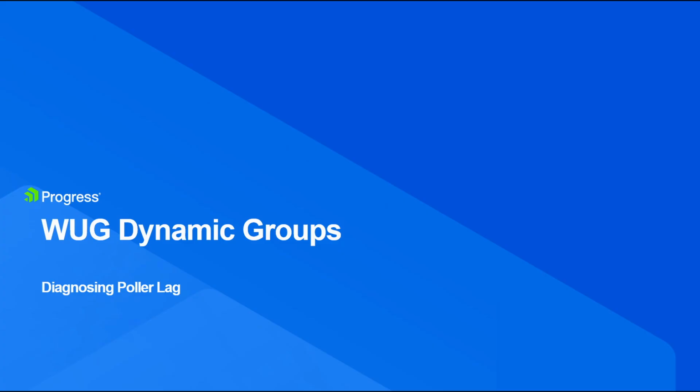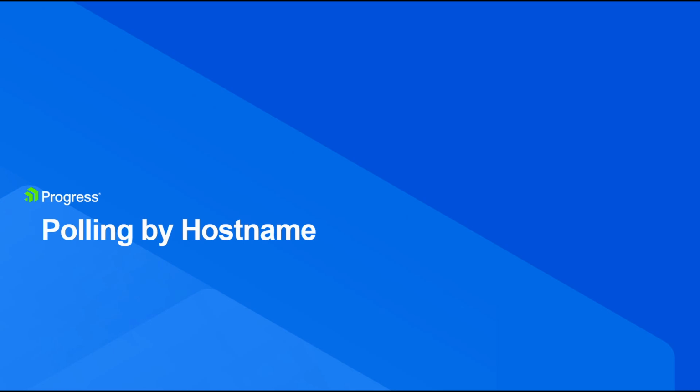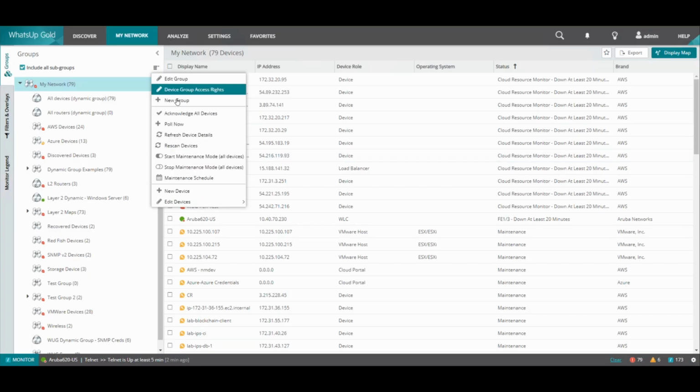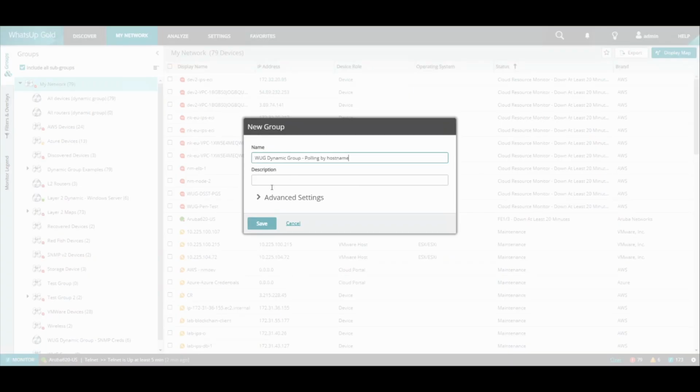Next, we'll take a look at creating several WUG dynamic groups that may help in diagnosing poller lag. First, we will create a dynamic group that will show all devices that are polled by hostname. Polling devices by hostname contributes to additional polling controller overheads. If there are an excessive number of devices polling by hostname, it may be worth reviewing these if experiencing poller lag.